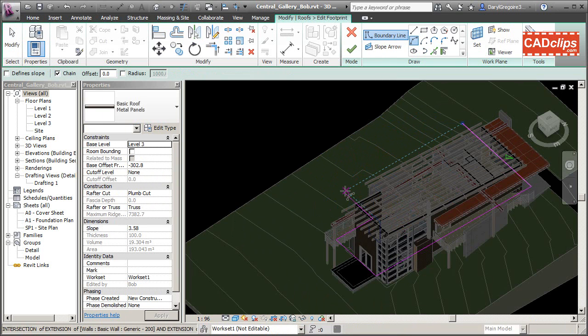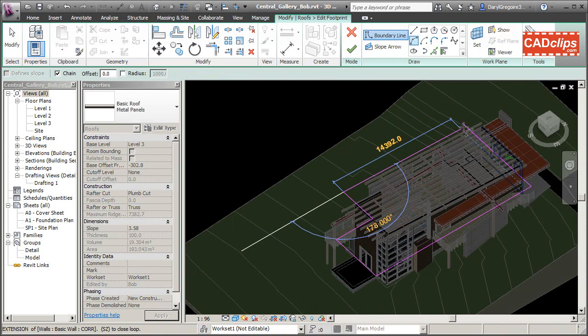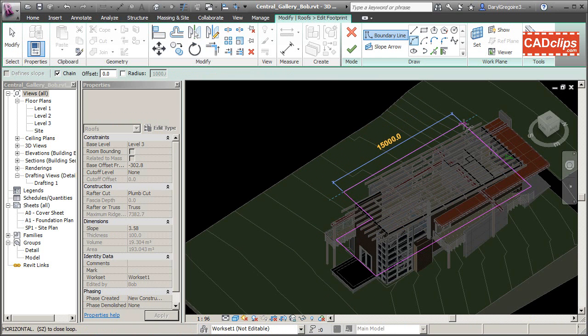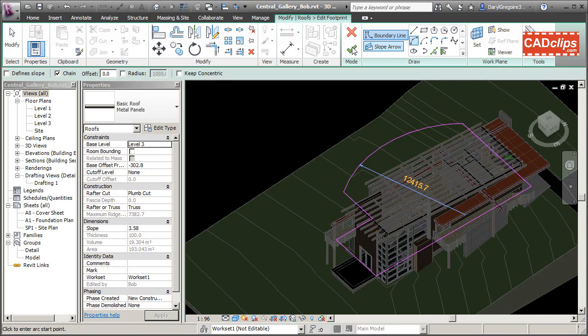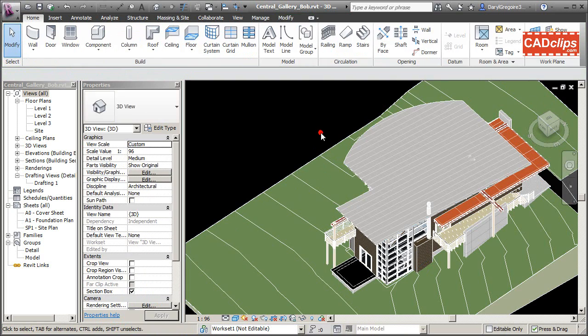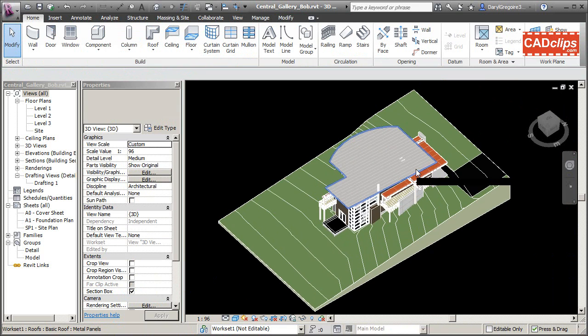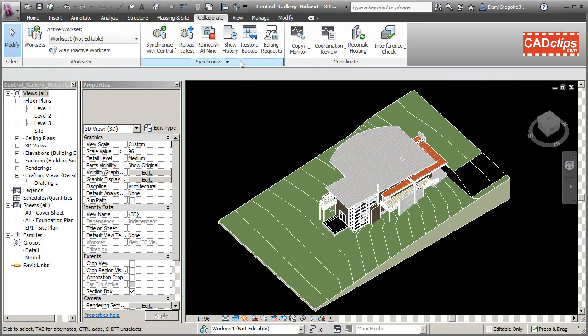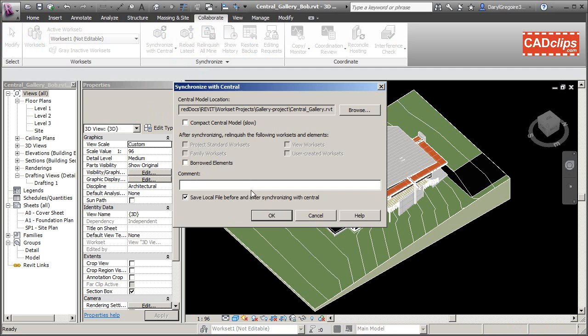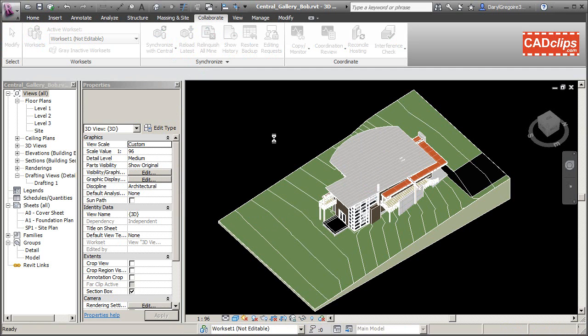Delete that again. Arc from the end point to the end point. Thank you. And then finish. Okay, so there's my new roof. Click out. Now, I want to continue editing the roof, but I want to update it to the central file for everyone to see. So I go up to Collaborate, and I say Synchronize with Central, with the settings now, and I'm going to say don't relinquish my borrowed elements, but update everything. So I go like this.